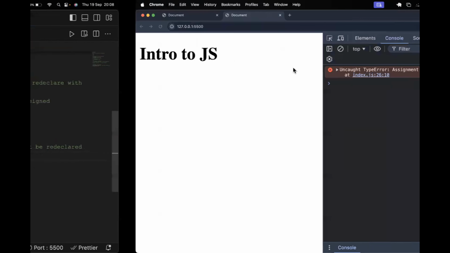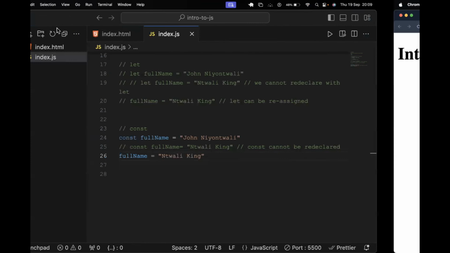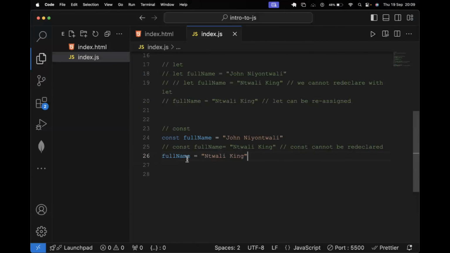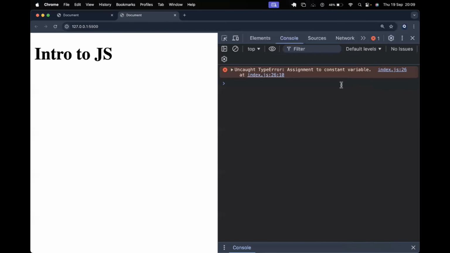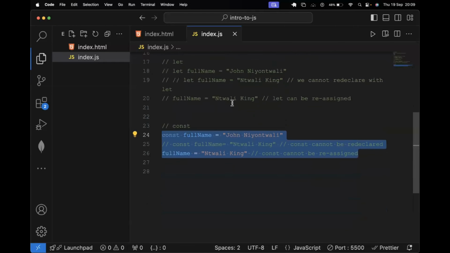But you can see in the browser, we cannot reassign constant variables because they are constants. If you even refresh it, you will get the same error. So constant variables are not reassigned. I don't know why it is not showing errors, probably because my computer is tired, but you should always also check in your browsers. Constants cannot be reassigned, and they cannot be redeclared, right? So I hope you understand the three: var, let, and const.